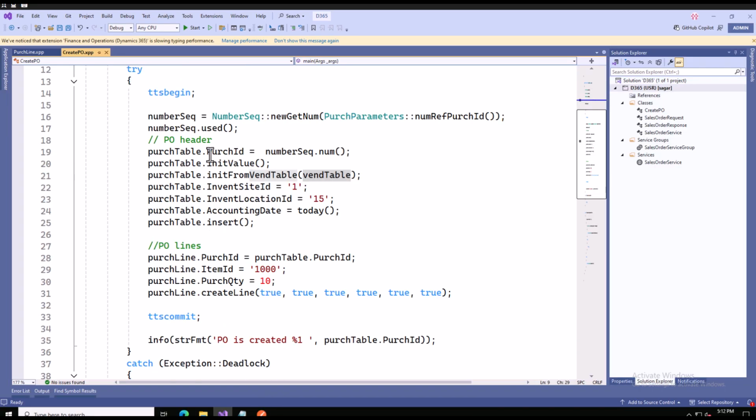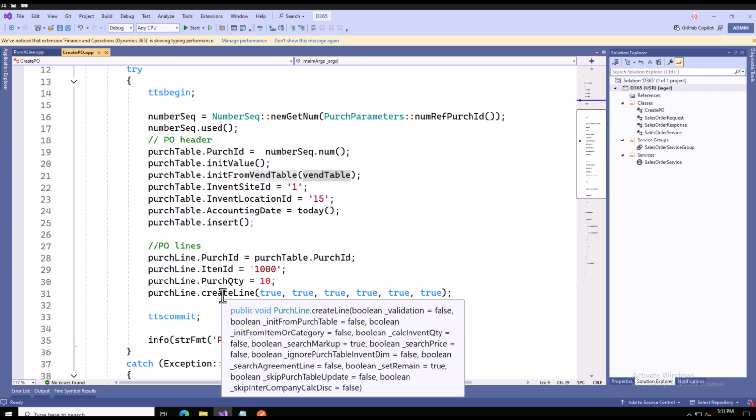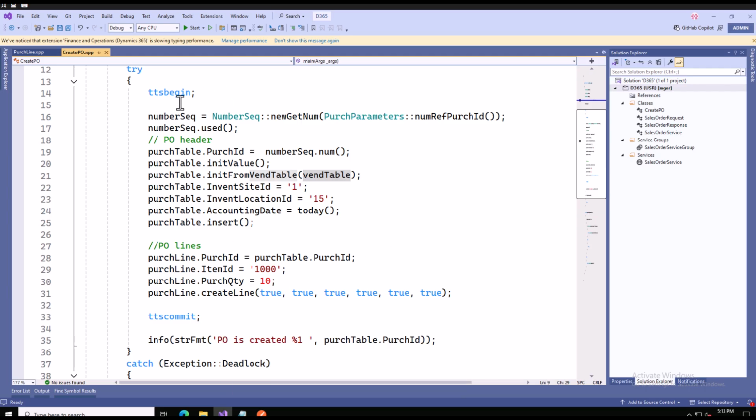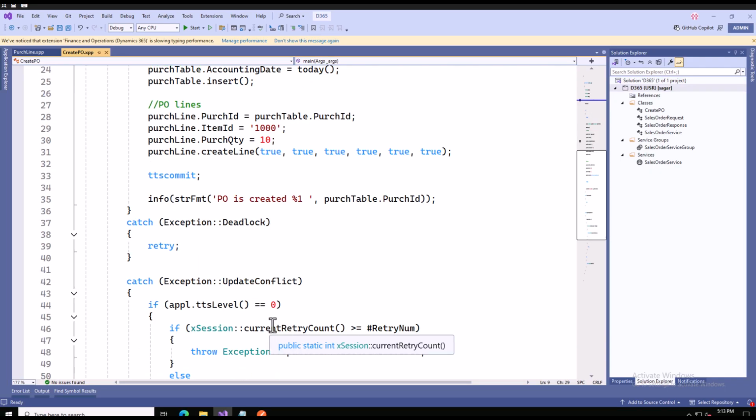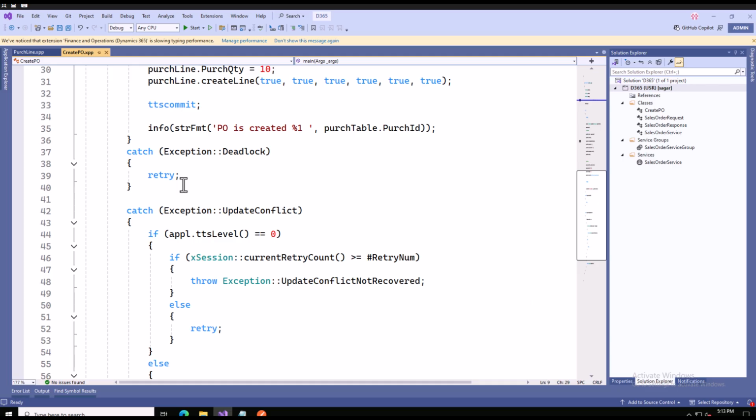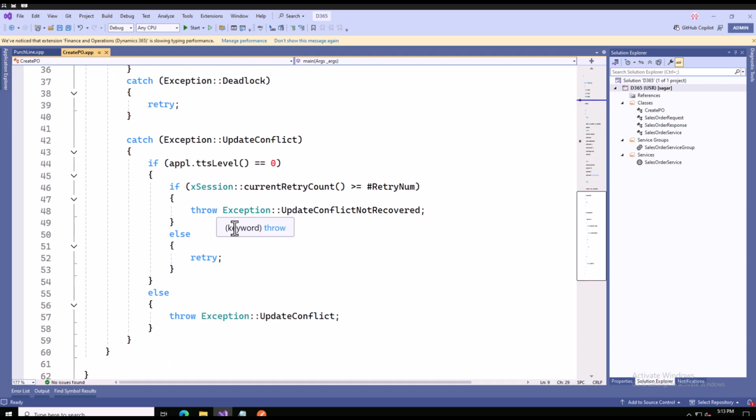We simply copied our purch ID from our header to line, then we specified the item, then quantities, then we created our lines here. And if you see this function, this will take care of everything, like copying all the header information, line validation, everything. So we use this TTS begin and commit. Here we displayed our message, and here we did our exception handling. So that is all about purchase order. So thanks for watching this video.